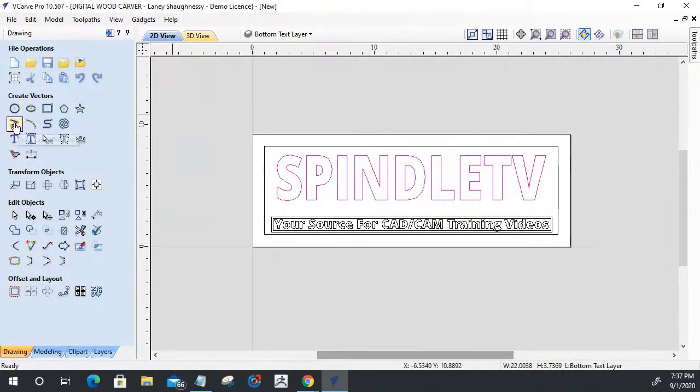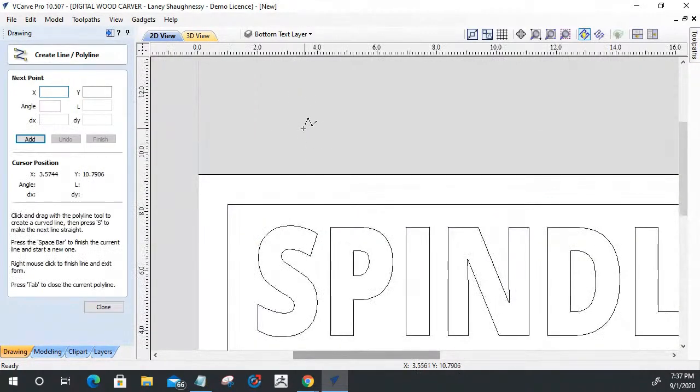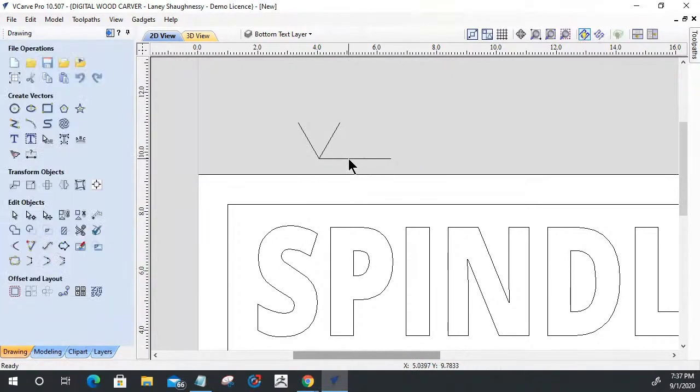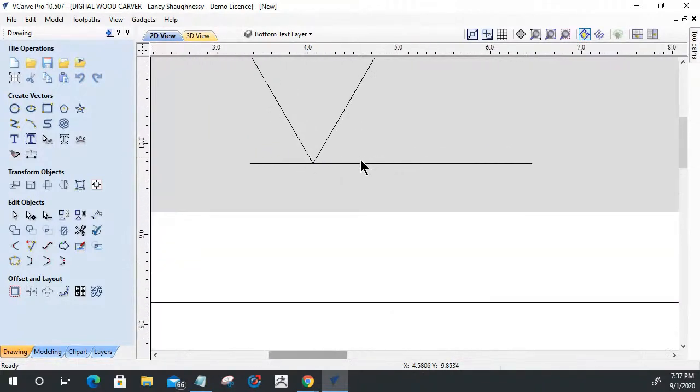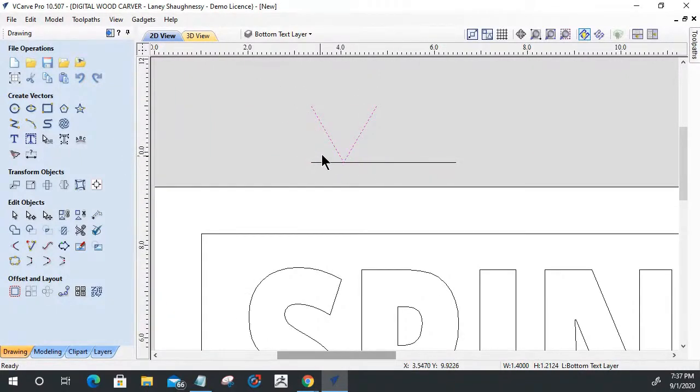So I'm going to draw on this layer here. I'm going to draw a V-bit, and I'm going to be using a 60-degree V-bit to cut my design with. And I'm going to draw a line coming across that point of that bit, and that's going to represent the bit sitting on the top of the board, right? And I can even extend that line out so it looks like the bit sitting on the top of my board. This line represents the top of my board, and the bit is at the top.